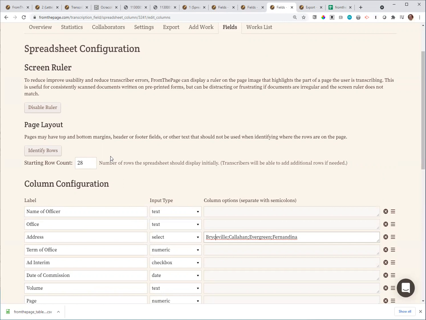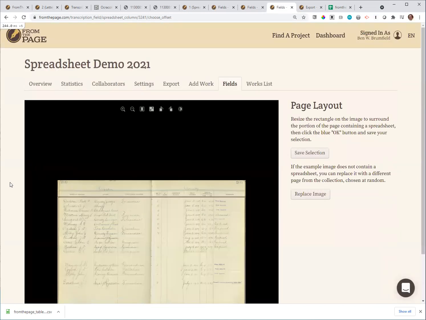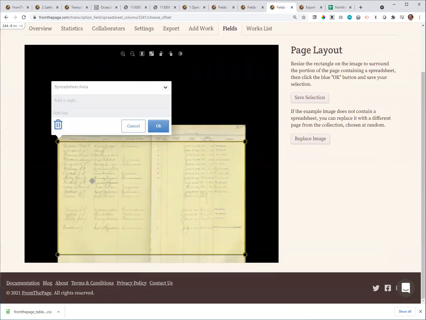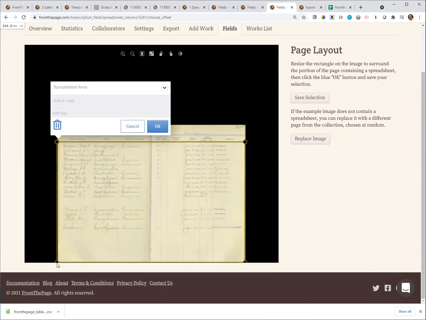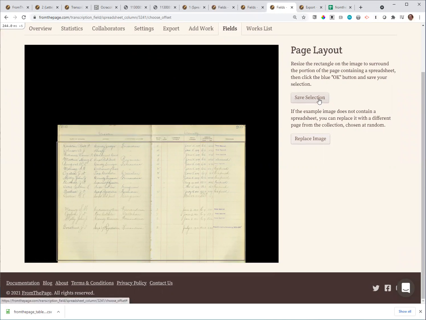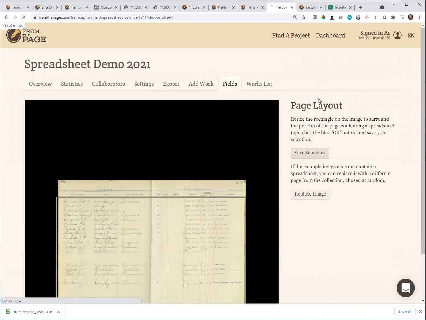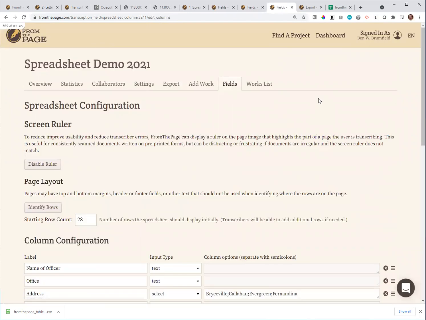To use the screen ruler, you also need to define the page layout. If I click Identify Rows here, that'll present me with an image of the page and a box that lets me select the portion of the page that the spreadsheet is on. If I select the lines that are actually the portion of the page that have the spreadsheet, not the header or anything like that, the margins, and click OK, and save my selection, then we're ready to go.